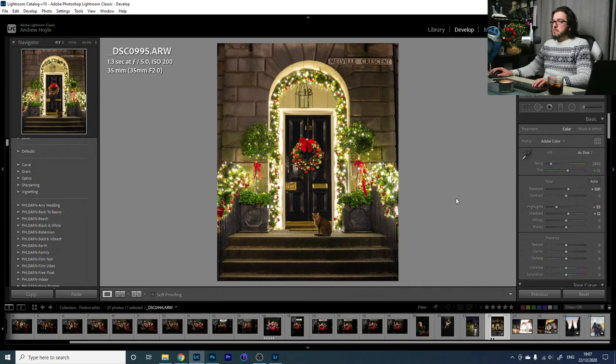But the white balance is a little bit off as well. We've got quite a green sickly tone. So I'm going to increase the tint a bit more into the magentas, something like that. And I'm going to warm it up ever so slightly as well.